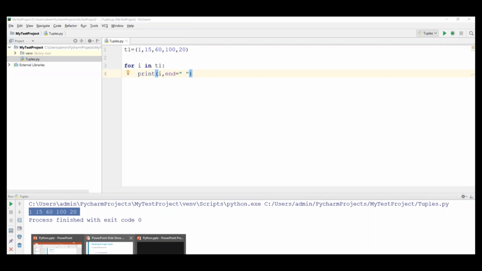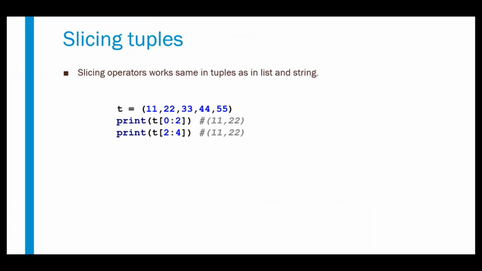The next one is slicing. So slicing was there for all kinds of data types, like we have seen for list, string, dictionary, right? So here slicing is all the same for tuple also, just like a string and list. We can also do the slicing here. So slicing means we can extract some values based upon the index number, starting index and ending index number.